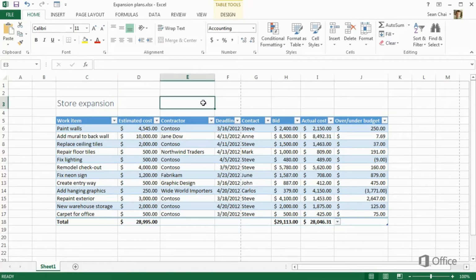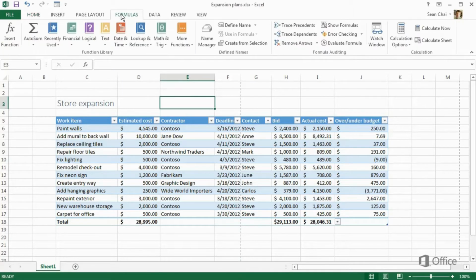Select a cell, then go to the Formulas tab on the ribbon. Here you have a whole library of functions. Click AutoSum, click Sum, and the function is added to the cell. Now select the cells you want to add and press Enter. Click More Functions to see all the functions available in Excel.